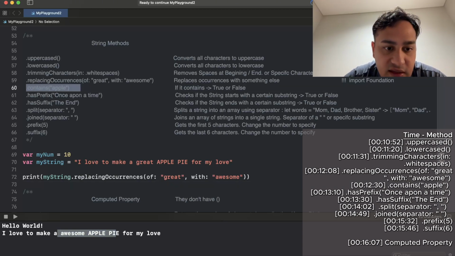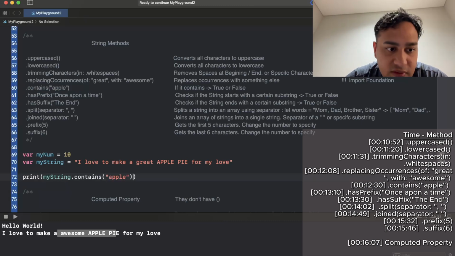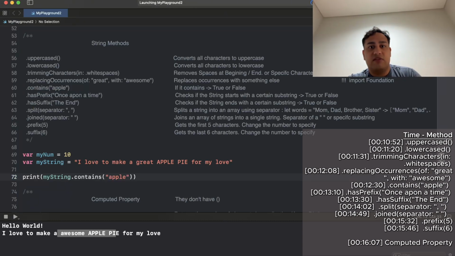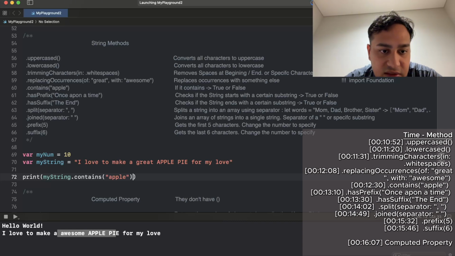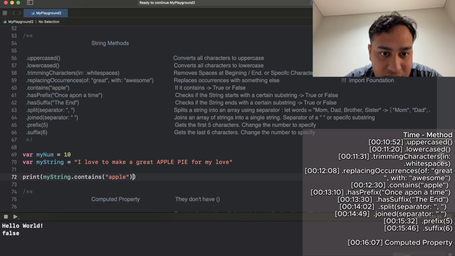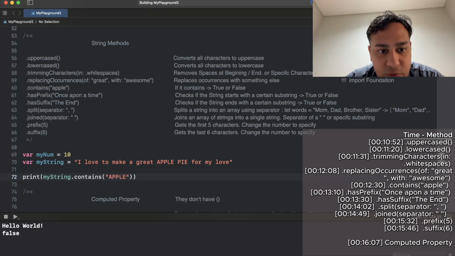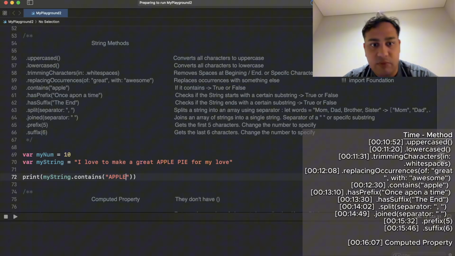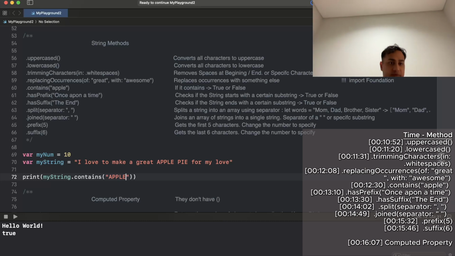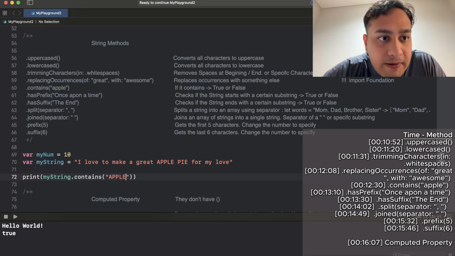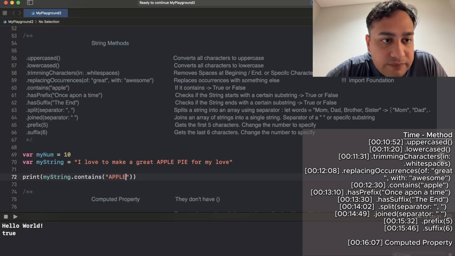Our next one is contains. Does it contain apple? It returns a true or false. If it does contain the word apple, false. Do you know why? Because apple is capitalized. If apple actually is all the way capitalized, it would return true because it does contain the word apple in full capitalization. So yeah, remember it is case sensitive.